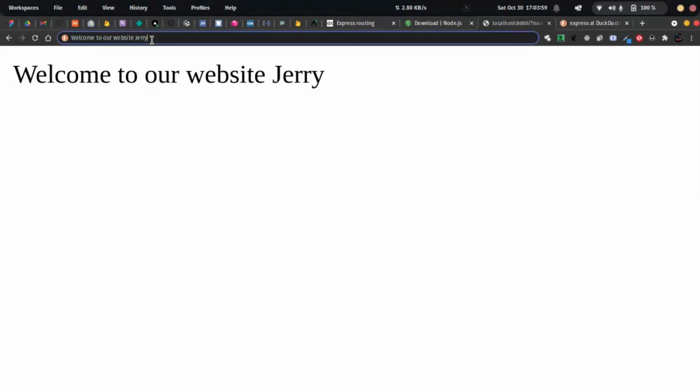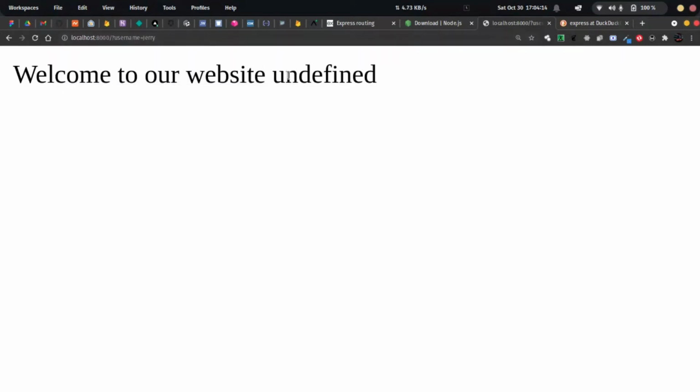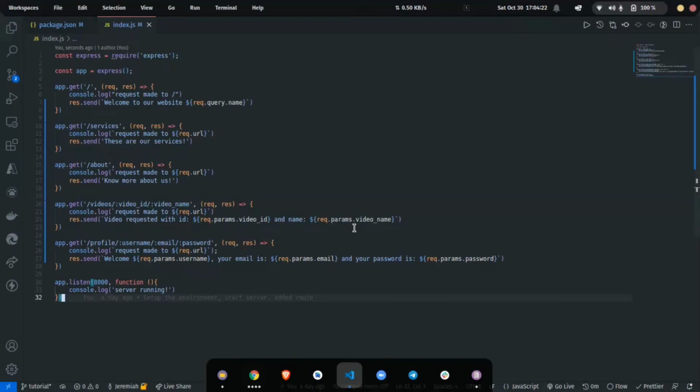So what if I change this value from name to something else? Let's say I do username. So now this isn't going to work. As you can see here, we get undefined. So this is not going to work because we are waiting for name, but here we got username. So name is actually undefined.